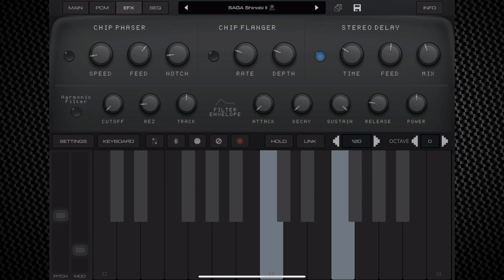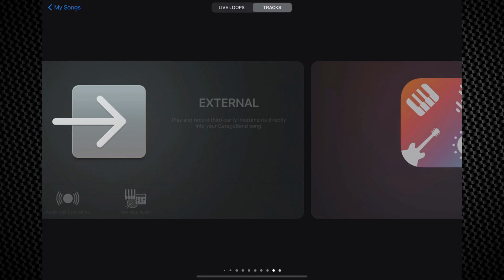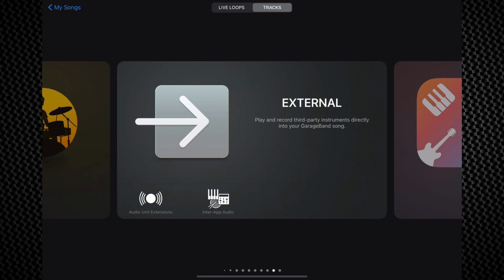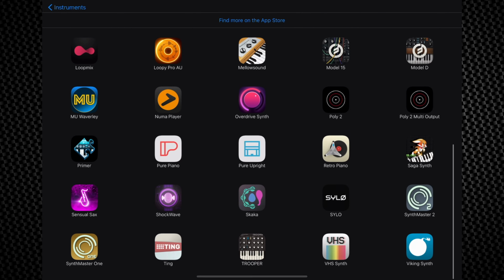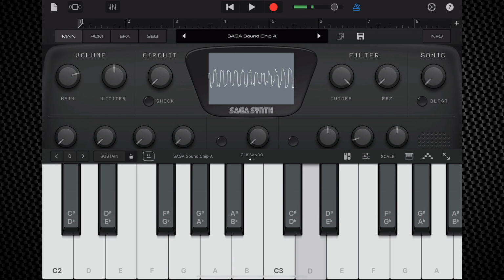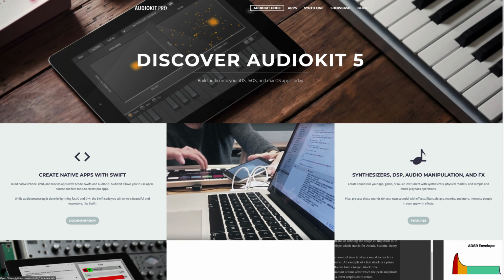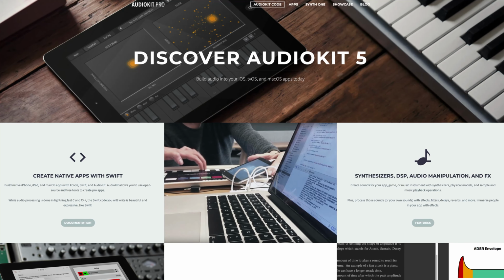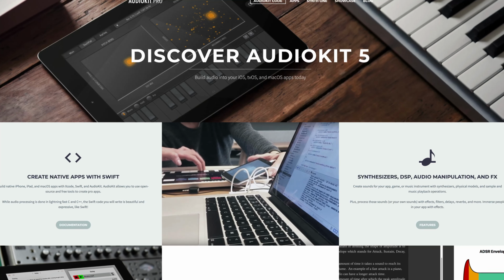You can use Saga Synth in standalone mode or hook it up to your DAW of choice as an AUV3 plugin. In GarageBand, that means navigating to the external section of the instrument selection screen and choosing audio unit extensions. Also, this is another app built on Audiokit's new, more stable AUV3 code, which can only be a good thing, and I certainly didn't run into any issues or glitches while testing.